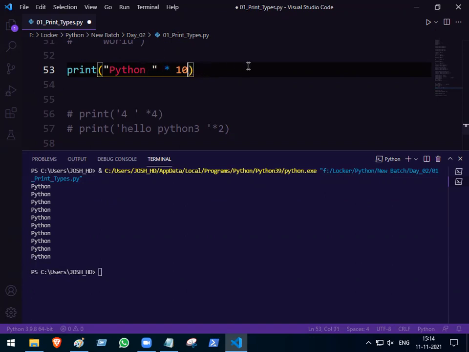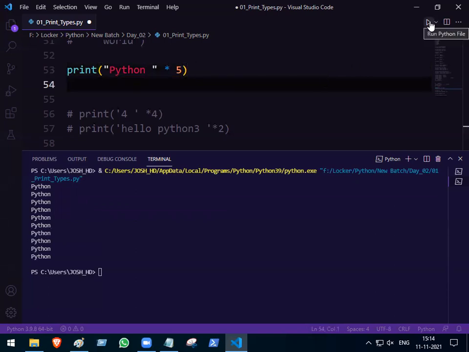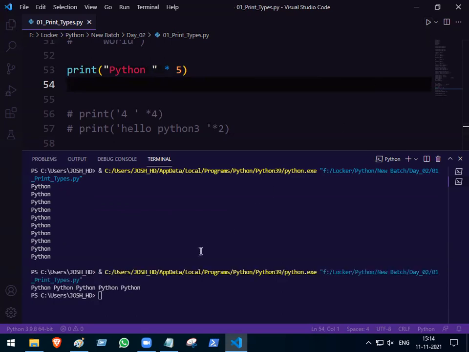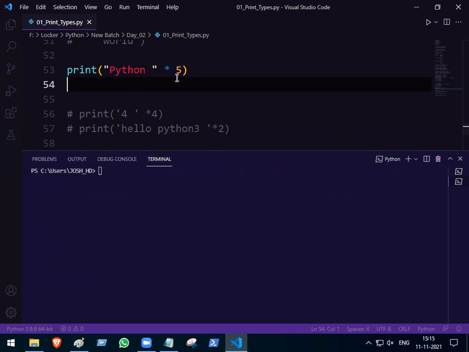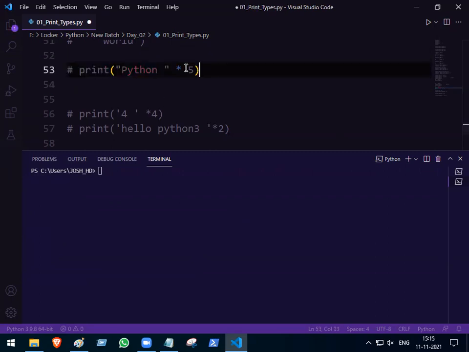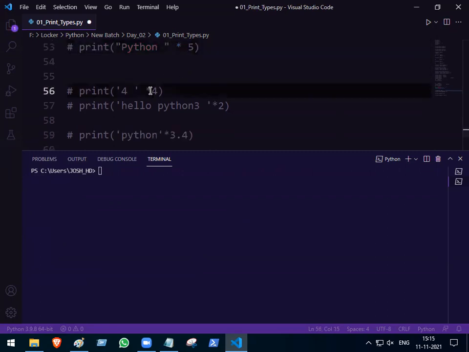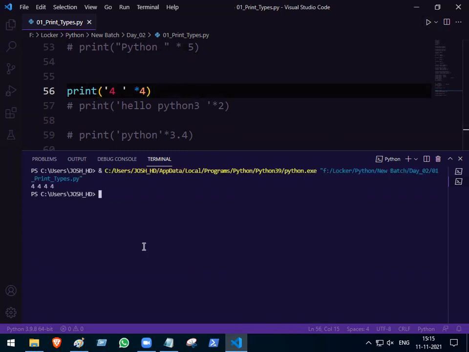But as of now, remember that I'm keeping only a space there. How many times do I want Python? 5 times. So Python space, how many times will I get Python now? 5 times. Clear? Okay. Tell me this answer now. How many times will I get now? 4 times: 4 space, 4 space, 4 space, 4. For 5 times, I'll get it 5 times.